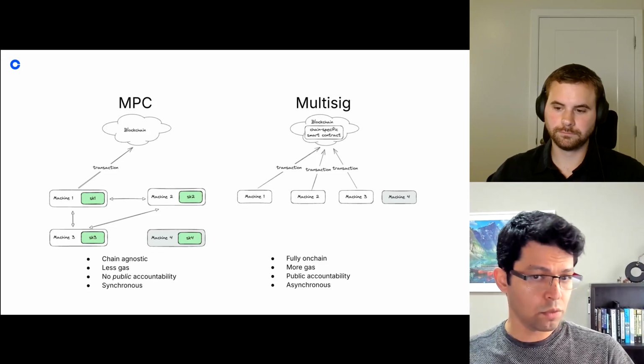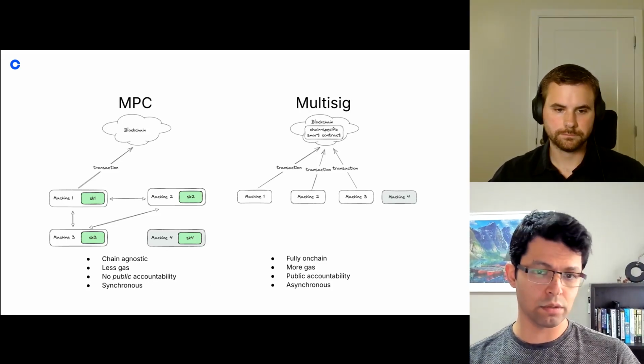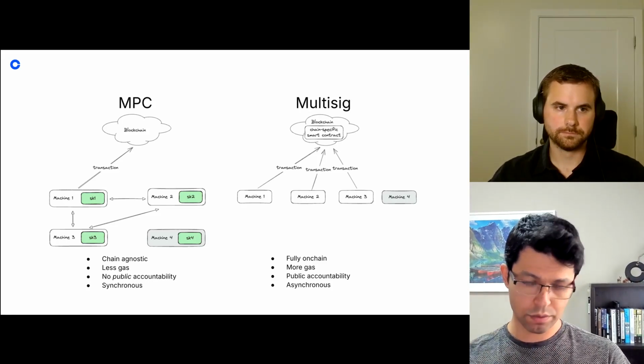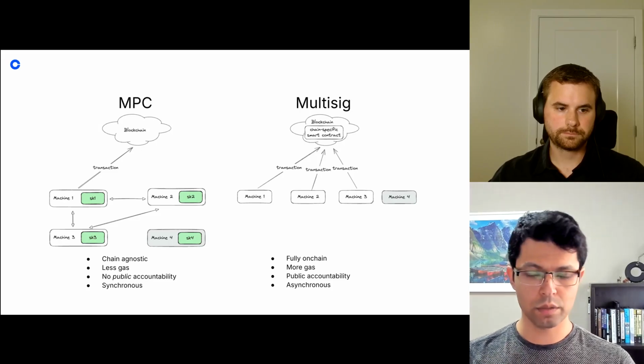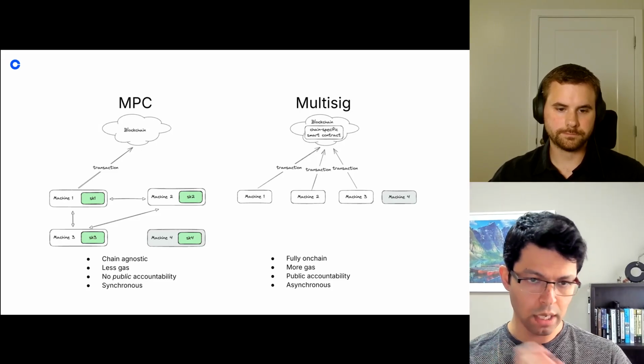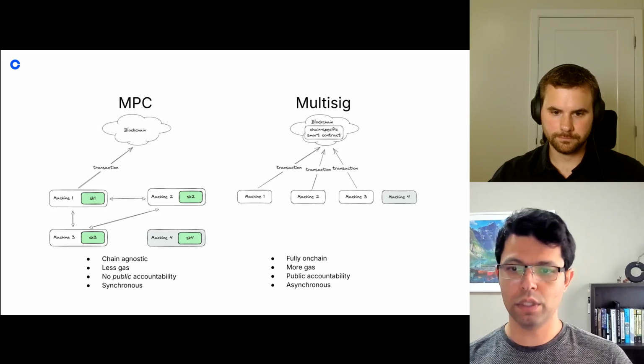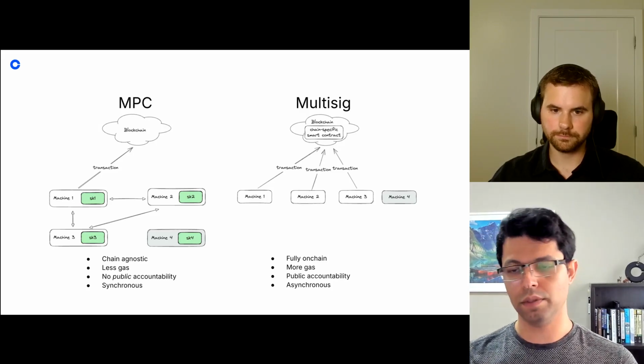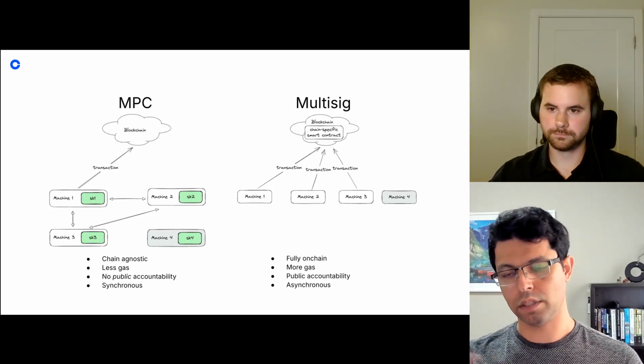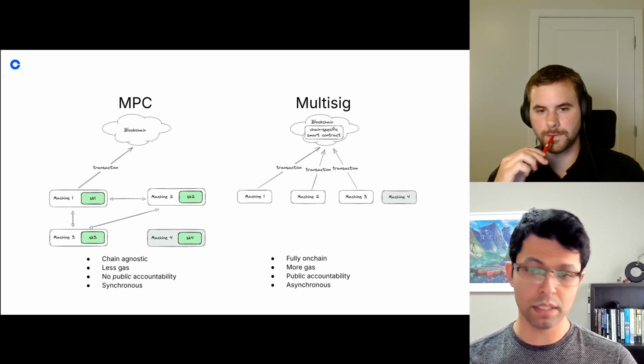In MPC, you should be synchronous. So everyone should be online. All those three parties should be online. They should be talking directly with each other to run the protocol. In multisig, you can do it asynchronously. Machines 1, 2, and 3 could submit their transactions over many days and weeks.